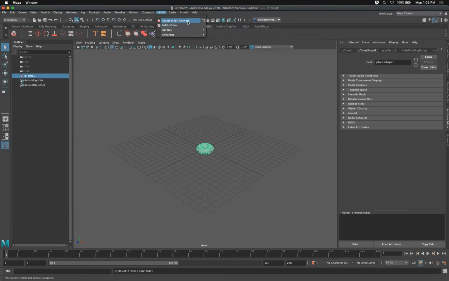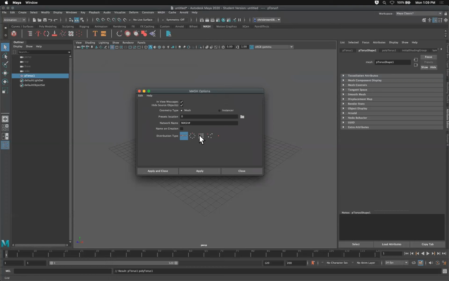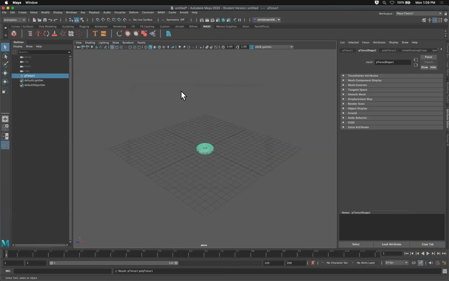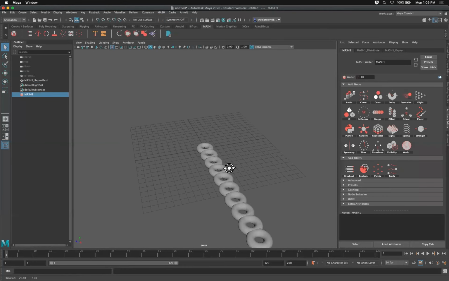In a general sense, we can just click on Create Mesh Network. I'll look at the options for a minute. I can see, okay, so there's some distribution options type, linear and a grid and a circle. Yeah, we're just gonna leave it default there. And I'm gonna go to Mesh, Create Mesh Network. And by default, all of a sudden I get this network of 10 objects. So it just created this array.